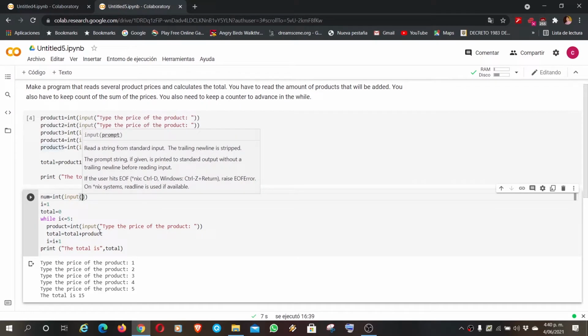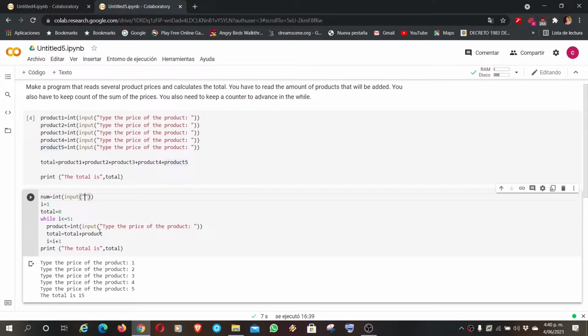I open parentheses, open quotes, type the number of products to be added, and the space. And now the while is not going to go from 1 to 5. Now the while is going to go from 1 to num, whatever number you type. Let's try it now.